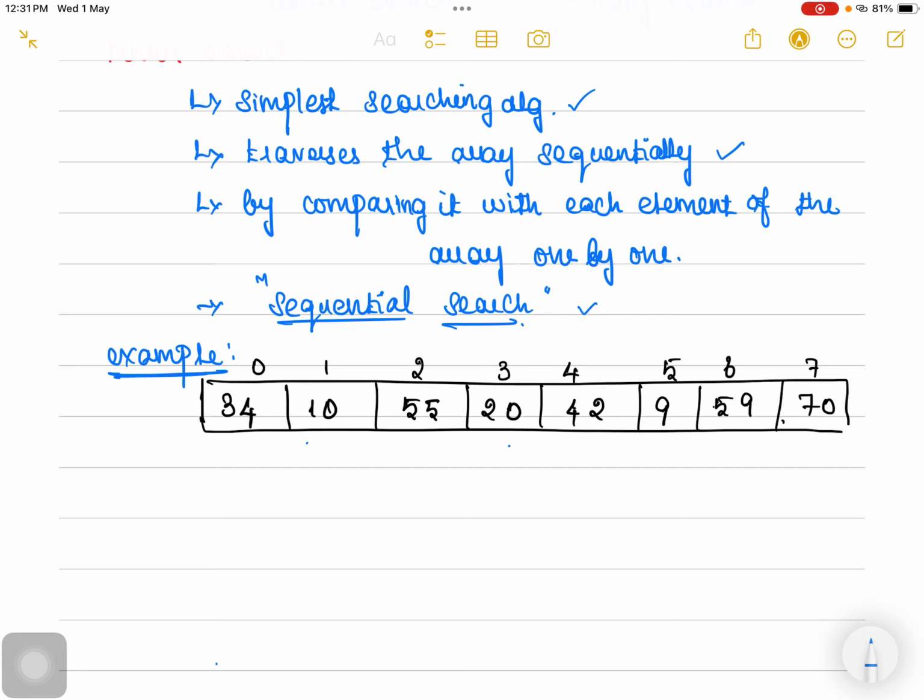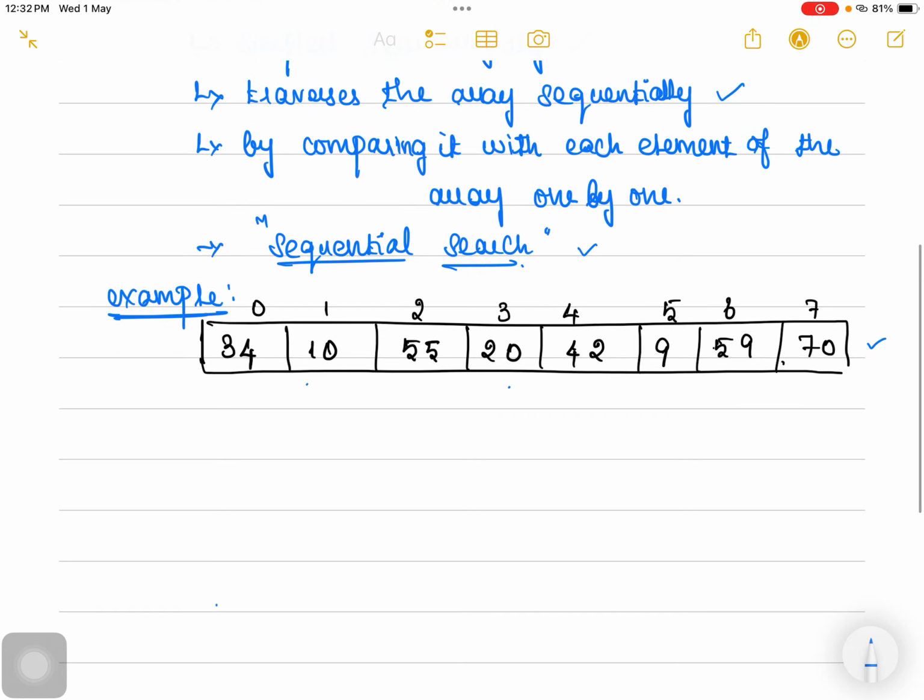Let's take one example. There is an array which has n number of elements. Here the n value is 8, because there are 8 elements in the array. So this is the example. When we implement the linear search, the very first step is to specify the key element which we want to search. For example, the key element which I want to search is 42. Now I am going to start checking the array one by one, right from the first element, to identify whether the key element is found inside the array or not.